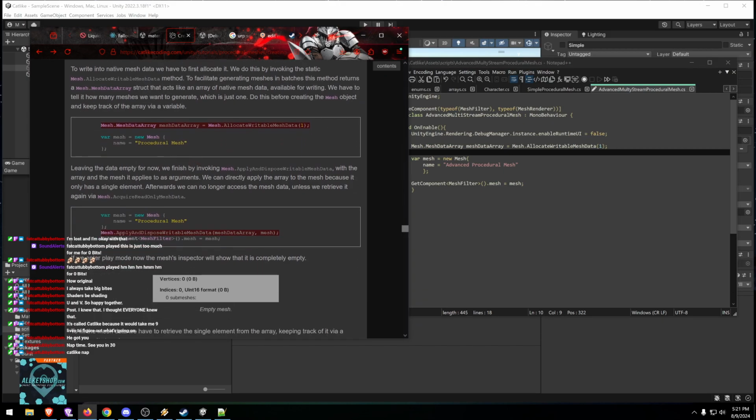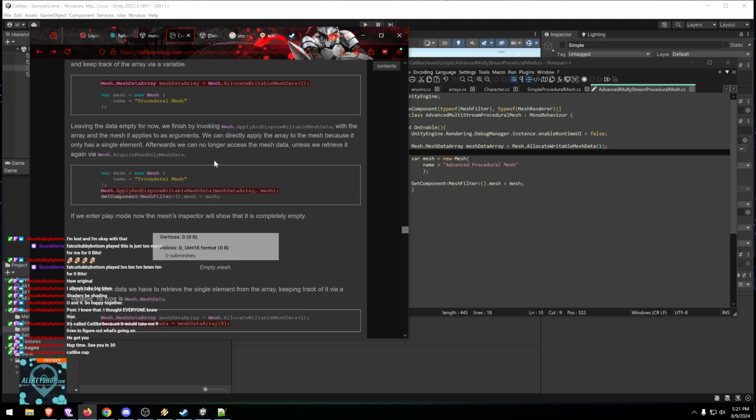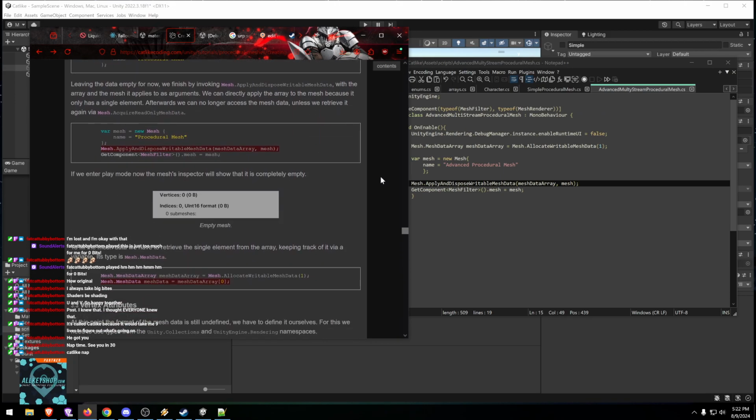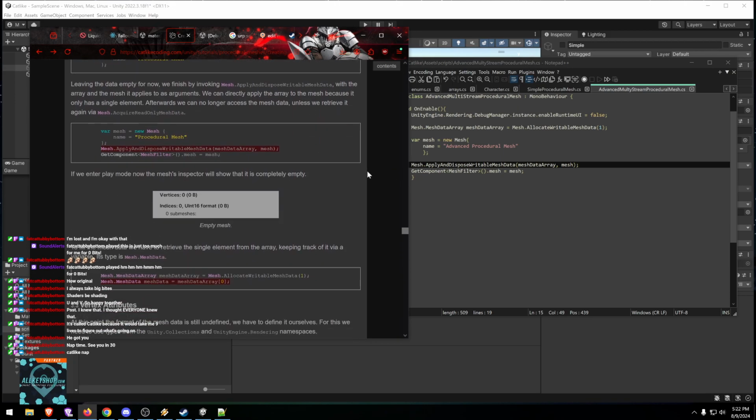Leaving the data empty for now, we finish by invoking Mesh.ApplyAndDisposeWritableMeshData with the array and mesh it applies to as arguments. We can directly apply the array to the mesh because it only has a single element. Afterwards, we can no longer access the mesh data unless we retrieve it again via Mesh.AcquireReadOnlyMeshData. Alright. Whatever you say. This is now a bit different. So instead of putting this in the mesh, we put it in here, is what he's saying. If we enter play mode now, the mesh inspector will show that it is completely empty.